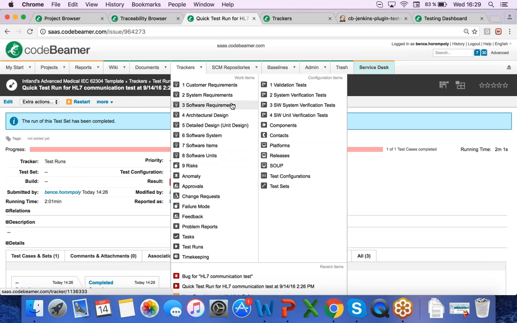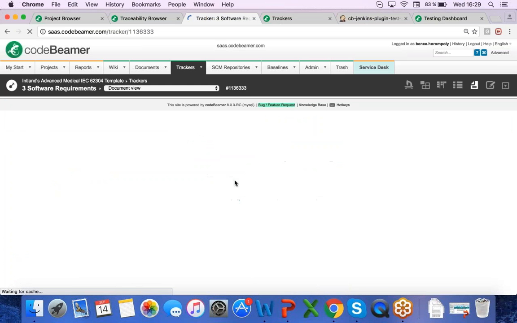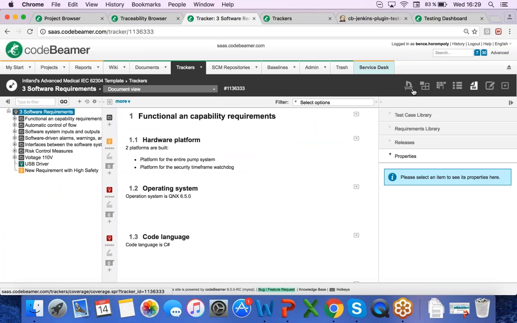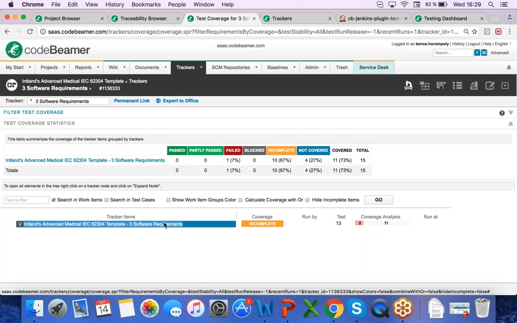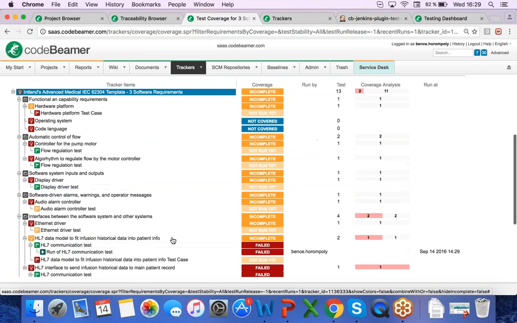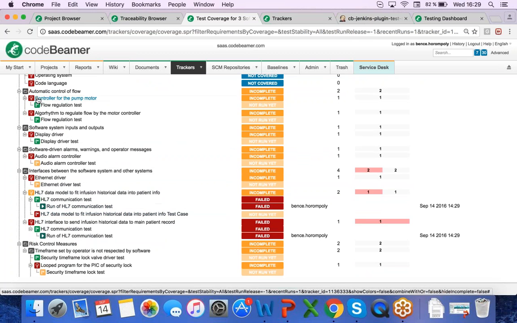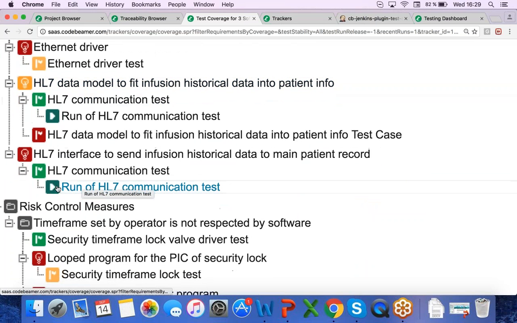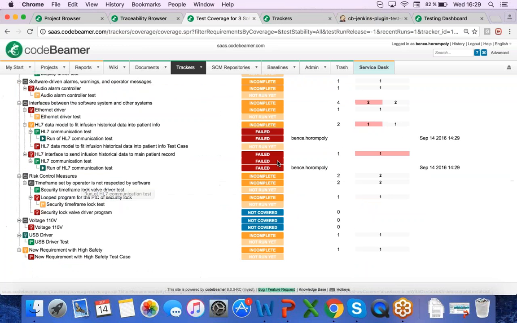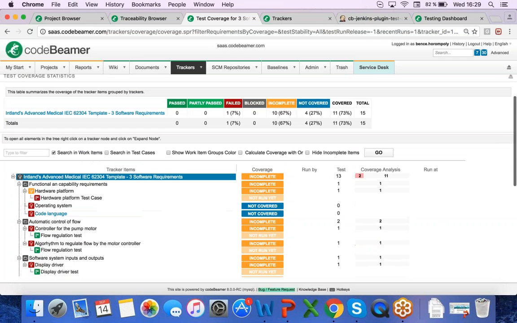Okay, and since this was a software requirement test case, let me see my coverage for my software requirements. If I open this up, I can see all of my software requirements, all the related test cases. As you can see here, this is a requirement with the light bulb. The flag indicates that this is a test case, and if I scroll down, this play button indicates that that was a test run.